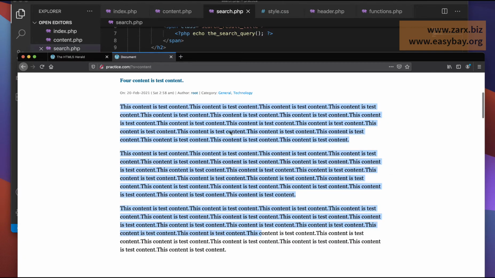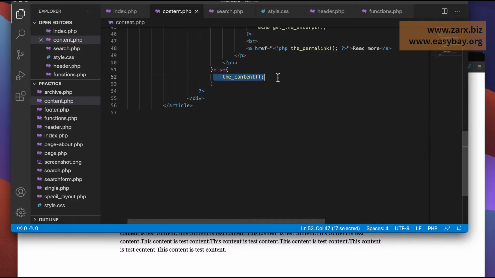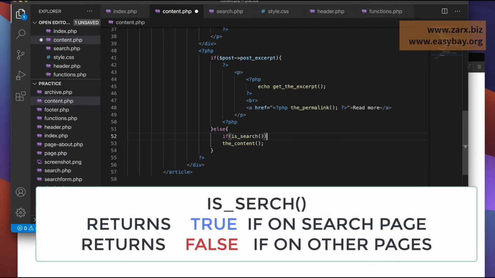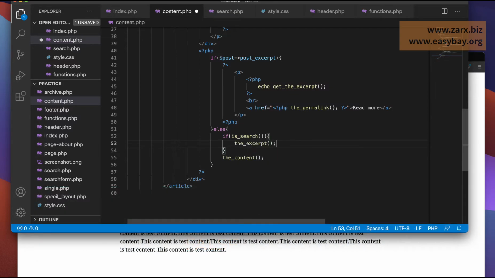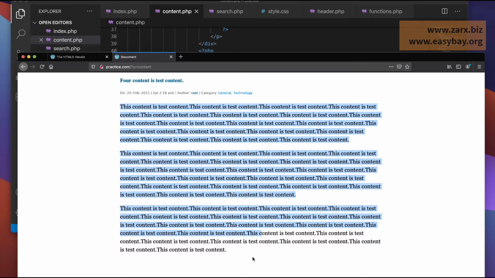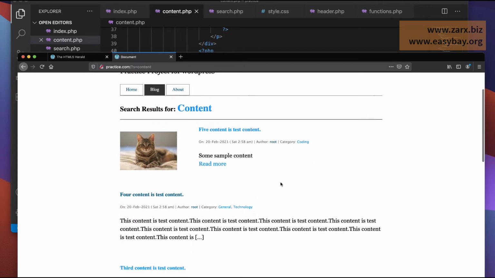So we simply go to content.php, and here where we are showing the content, we can use a condition. Here you can say if is_search, this is a WordPress function, then we want to show the excerpt. So here I simply say the_excerpt, and in the else I keep the content. I save this, go here and refresh the page. Now you can see it looks the way it used to look before. So we have the excerpt working just fine.